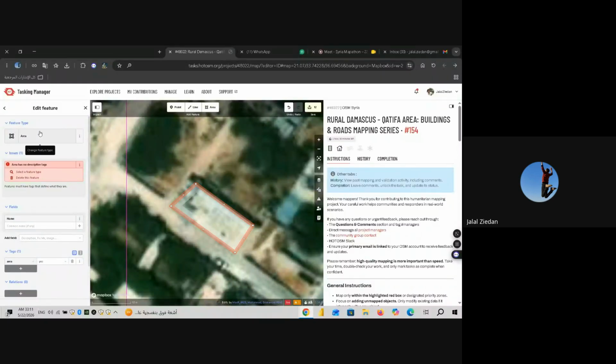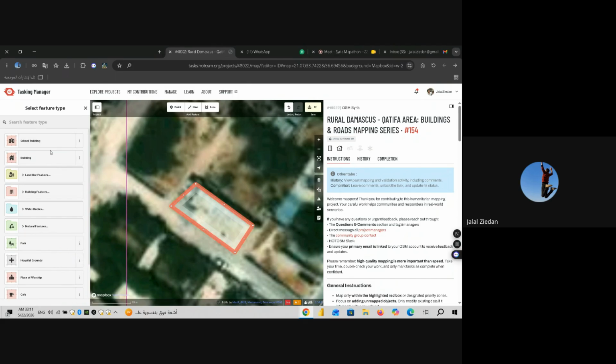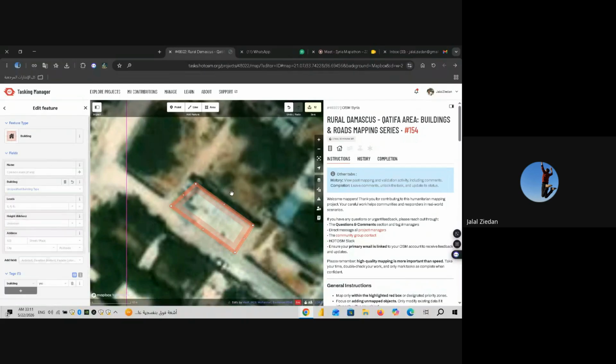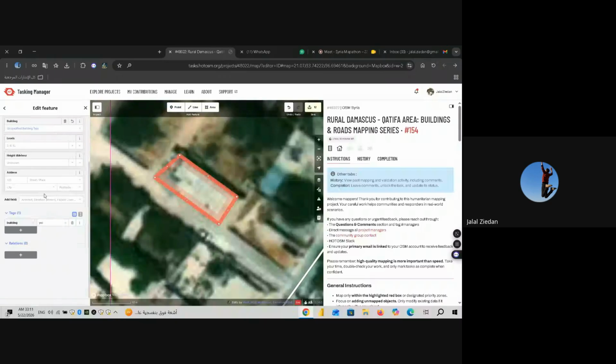Let's add the tag. It's a building. I don't know what it is. Mostly it's a residential building. So I just added it in. Now it tends to be in red. I go down. The building is yes.